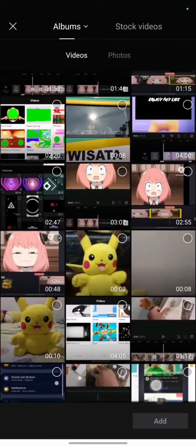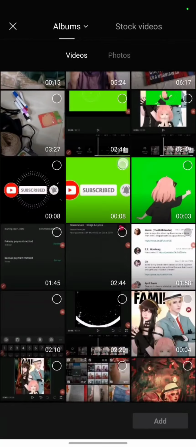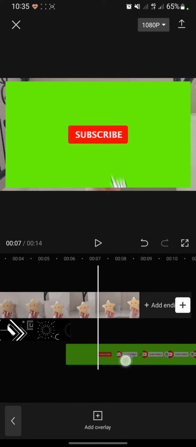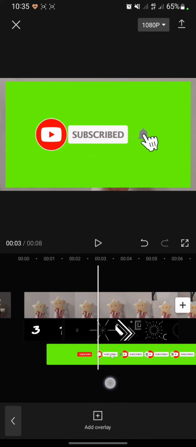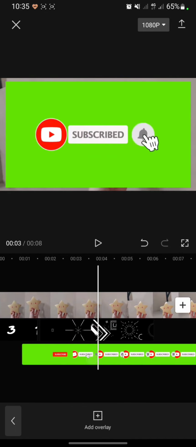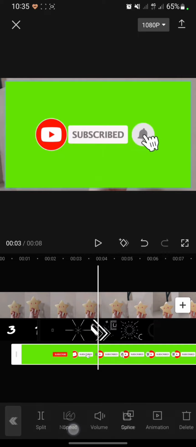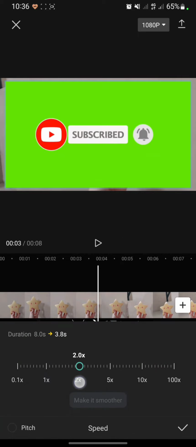And I click the green screen video, this one, and click add, and I will move it to layer 3 or layer 2, I don't think so, and then I will make the speed 2x, then click pitch and save.